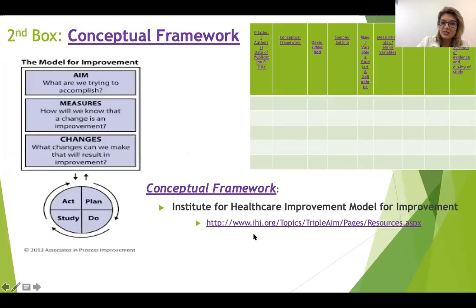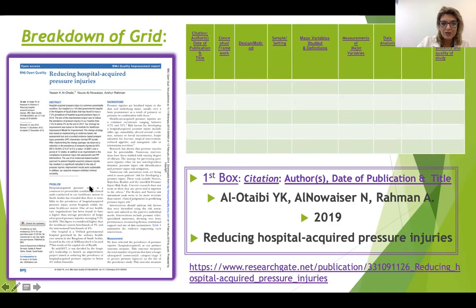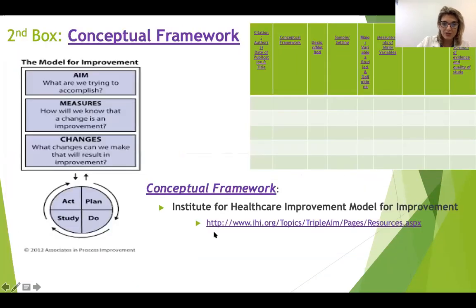Okay, next box, conceptual framework. All right, so this can get a little more tricky. I'm going to be honest with you, not all articles will tell you what conceptual framework they used, but in this particular one, within the abstract, they did tell you. They told you right in there that they used the Institute for Healthcare Improvement Model for Improvement, and that was their conceptual framework. I never even heard of it. I had to look it up.